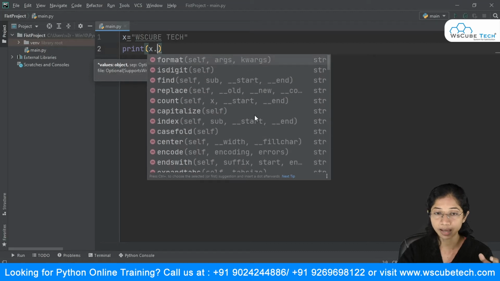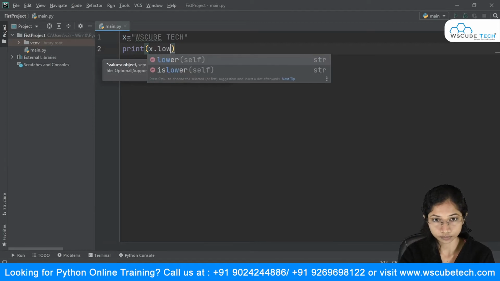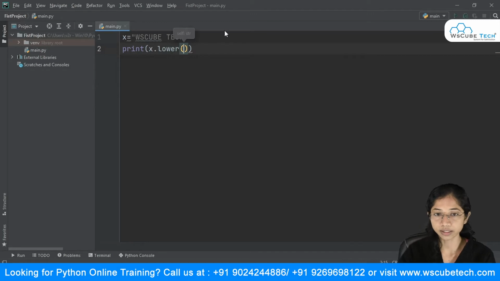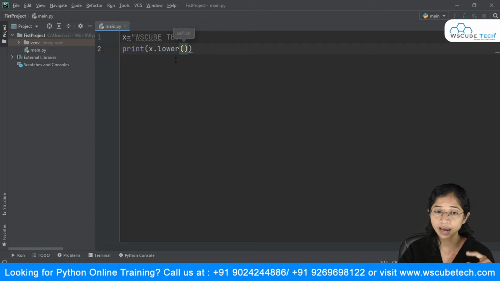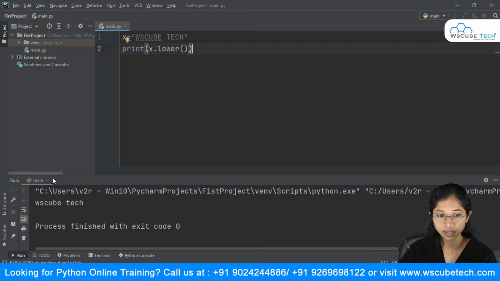These are methods, and suppose now I make use of lower. This is a method, and I'm directly using it. The lower function is code which is already written, and I'm just using it as per my need. If I run it, you can see that it converts my original string into lowercase. So these are the methods which we can use.